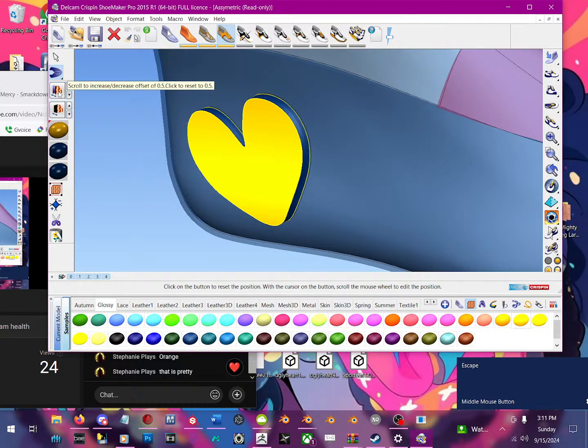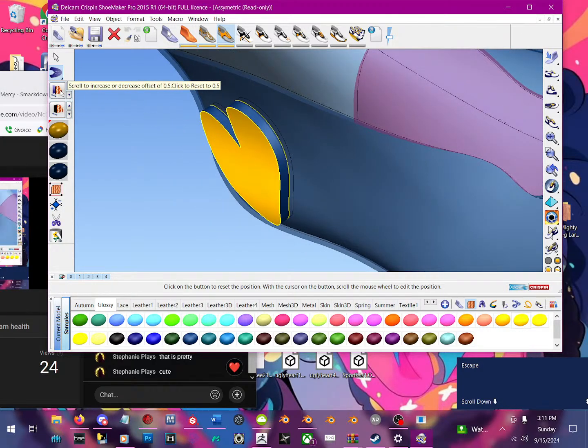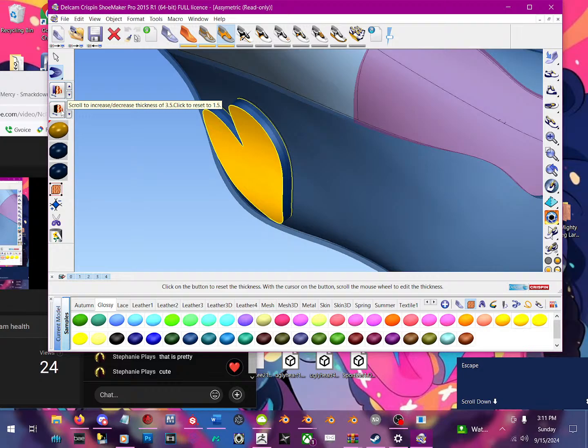We can also do the offset, so we can have it protruding from it if we want to by scrolling up. And if we want to put it back down, we can just scroll it back down. At the same time, we can also scroll down on the thickness one to make it thinner. And it'll tell you when it is. You just have to pay attention to the end of this, right here. Scroll to increase the thickness of, and then it's right there and it tells you what the thickness is. So right now it's at 2.5.